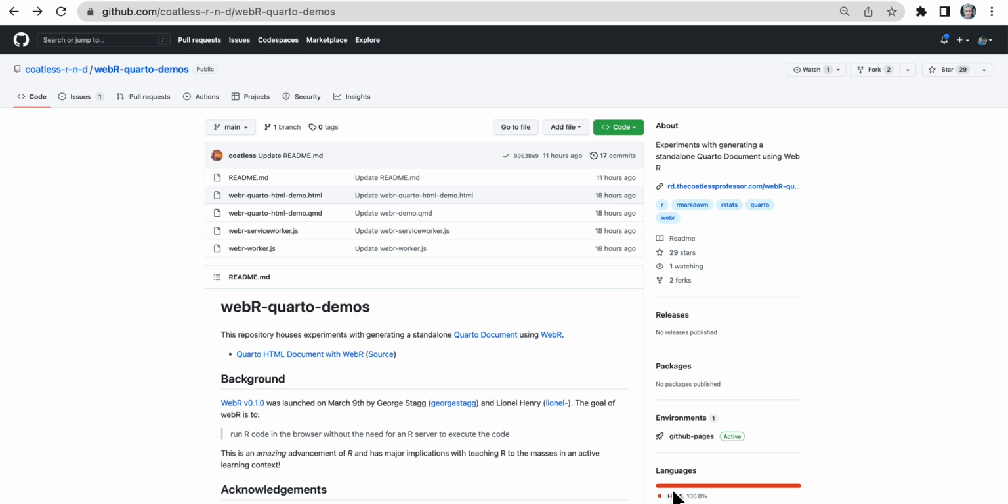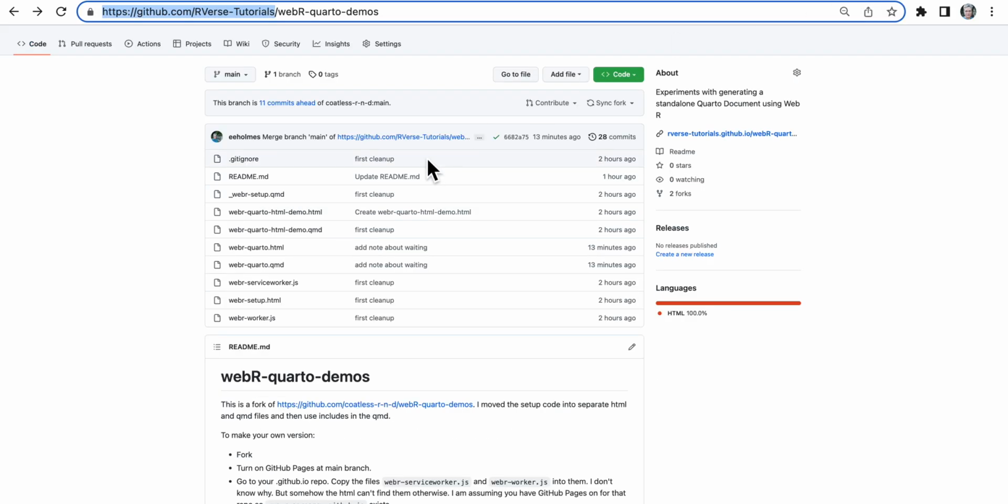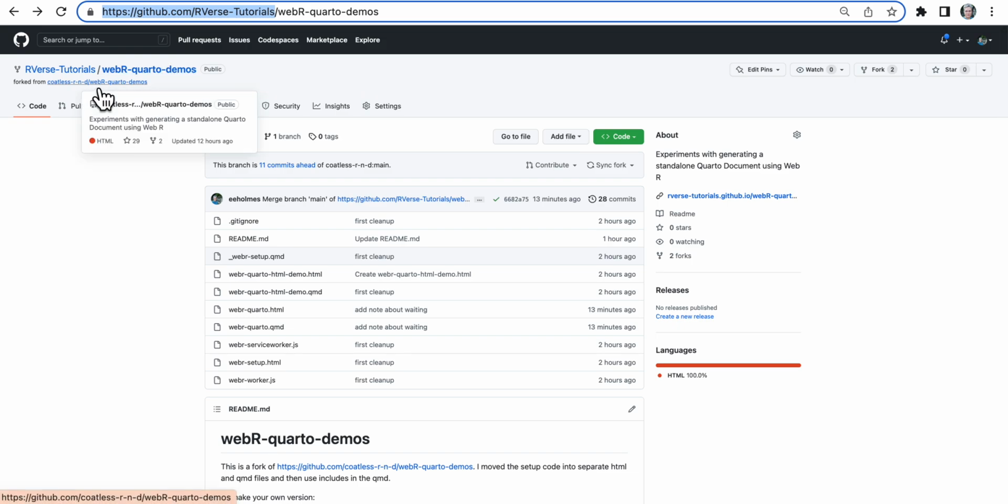...dropped yesterday called WebR. It allows you to run R right within a browser. And within a few hours, somebody posted a repo demoing how to set up Quarto to use this. So I'm going to show you how I forked that and got that to run. So here's my fork. You can see right here, I forked it from that.